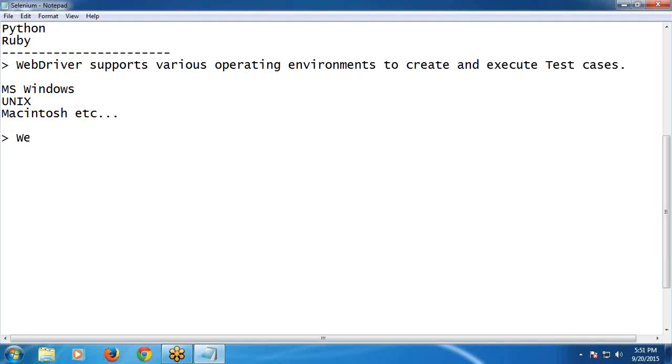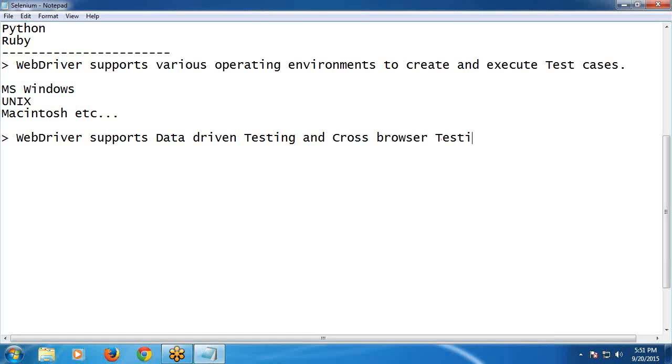WebDriver supports data-driven testing. UFT also supports data-driven testing. But Selenium IDE, another tool in Selenium suite, doesn't support data-driven testing and cross-browser testing. What is cross-browser testing?